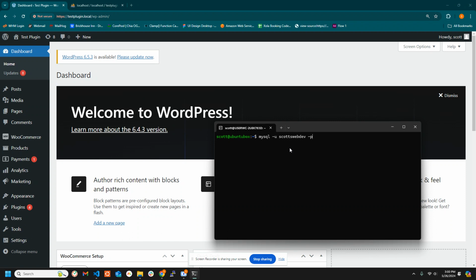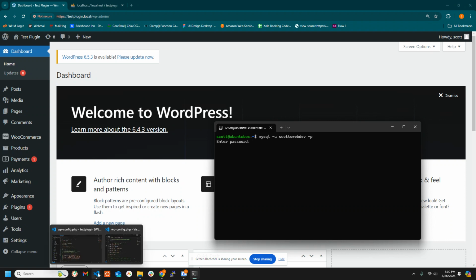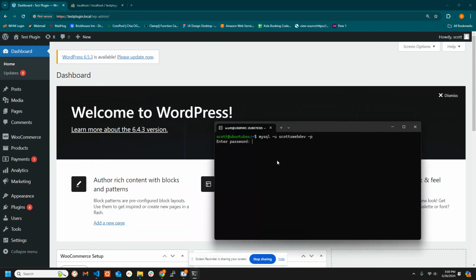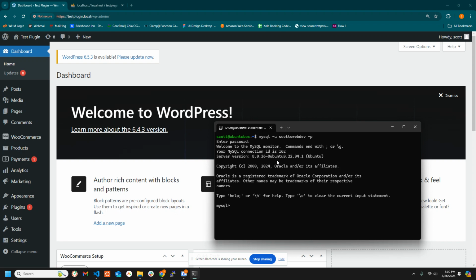Then you'll type -p and hit enter. It's going to prompt you for your password. Your password is this password right here in wp-config.php. And it's not going to show while you're typing, so don't worry about that. We'll enter the password here. And we're in MySQL command line now.